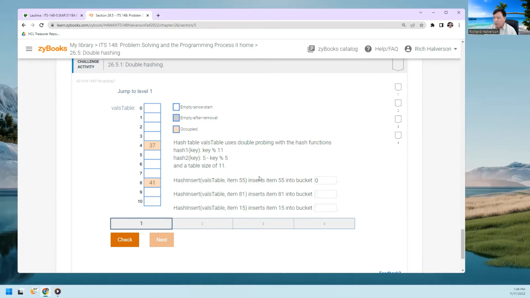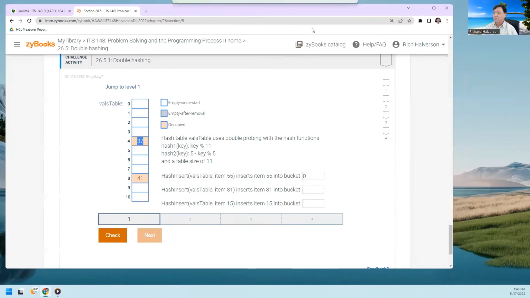Where would 81 go? What's 81 mod 11? Well, 81 divided by 11 is like 7 with a remainder of 4, because 77 plus 4 is 81. So that maps into 4. And 4 has got something there. All right, I've got to start using the whiteboard, I guess. Oh, these are tough ones.